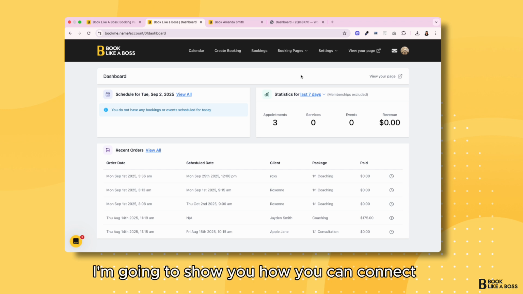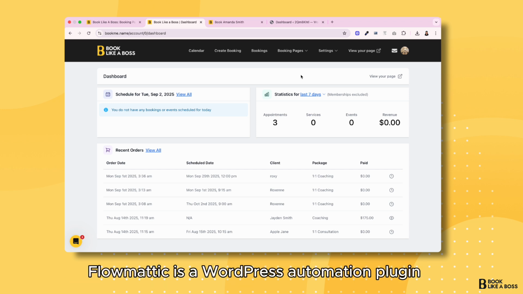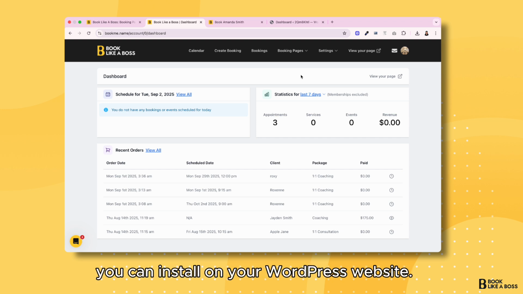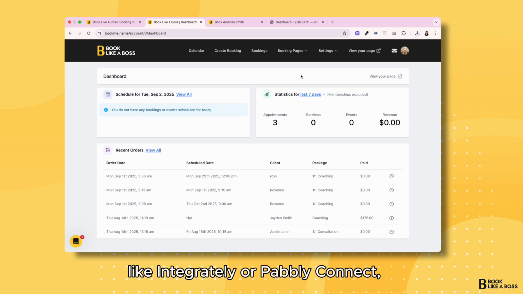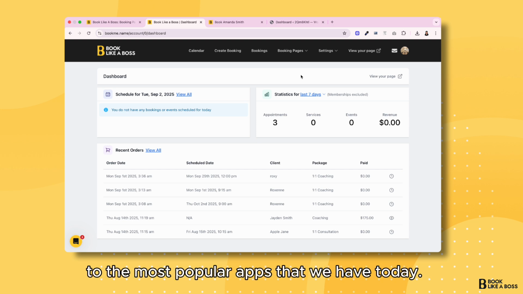In this video I'm going to show you how you can connect Book Like a Boss with Flowmattic using webhooks. Flowmattic is a WordPress automation plugin you can install on your WordPress website. It works as an alternative to external tools like Integrately or Pabbly Connect, but runs natively inside of WordPress. With it, you can send information from Book Like a Boss to the most popular apps that we have today.